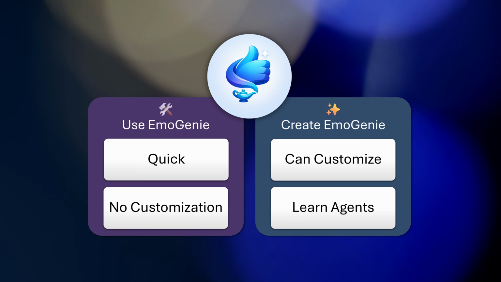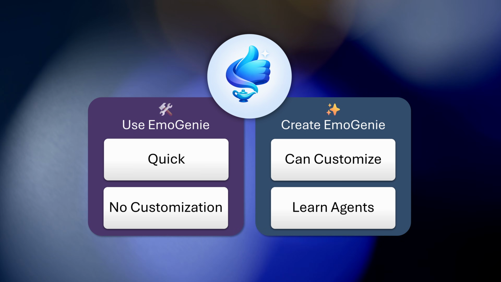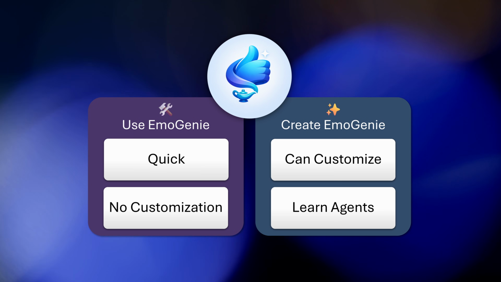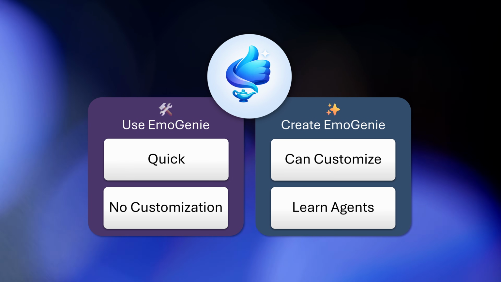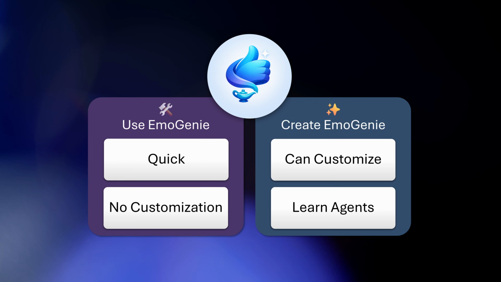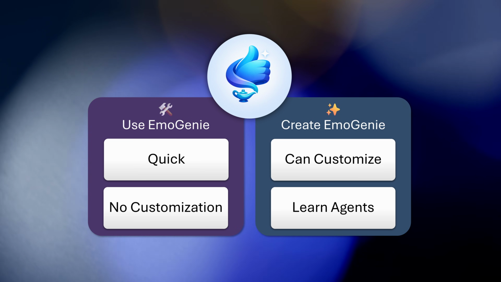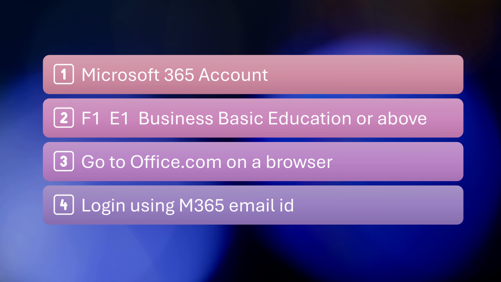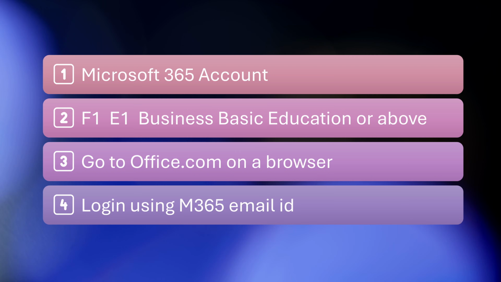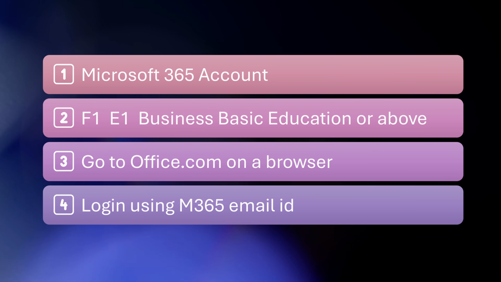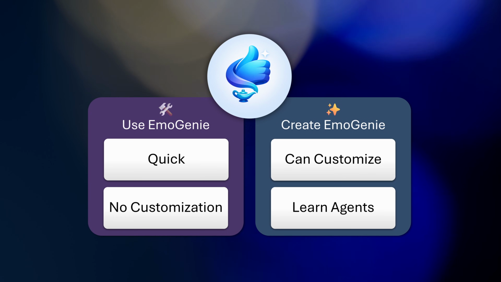The obvious question is, how do you use EmoGenie? There are two ways. A quick method where you can install this agent yourself and use it, but you can't customize anything. Second option is I'll show you step by step how to create EmoGenie agent yourself. In the process, you will learn how to create any kind of agent. What do you require? A Microsoft 365 account. The lowest, cheapest type of Microsoft 365, like Business Basic, F1, E1, will also work. So let's start with the first method.